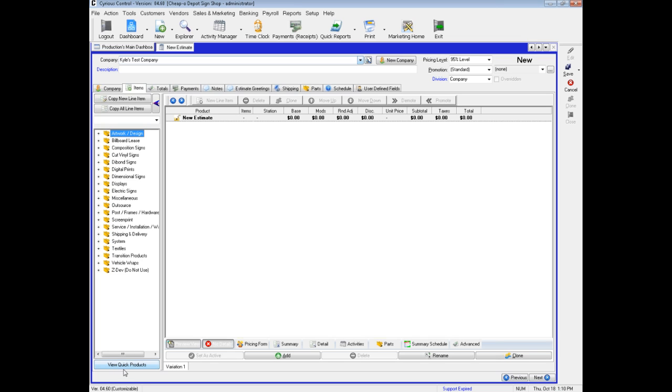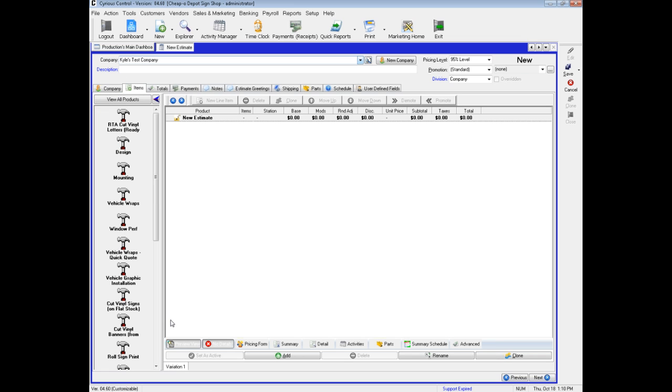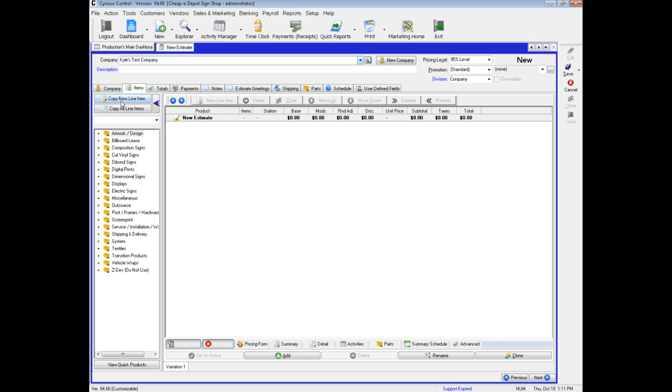So this option down here, View Quick Products, changes the display to show, instead of just all the products, only the products that are in my quick product list. And that is normally what most people will see on the quick product list that they have on their home screen. So then now I can just click on a product from here to add it to the particular job that we're working with. So if I click back to View All Products, I'll get back to my regular product list.